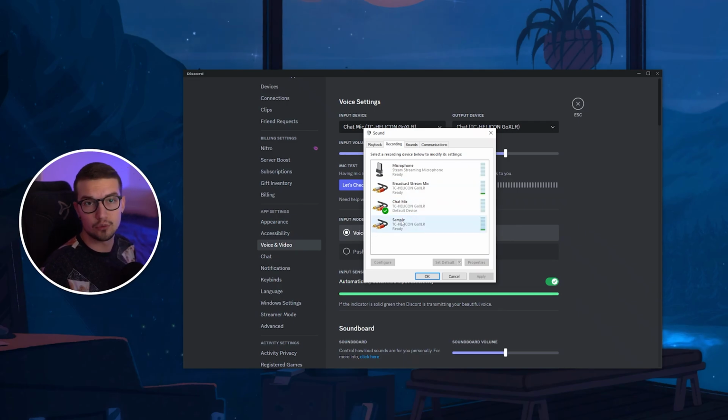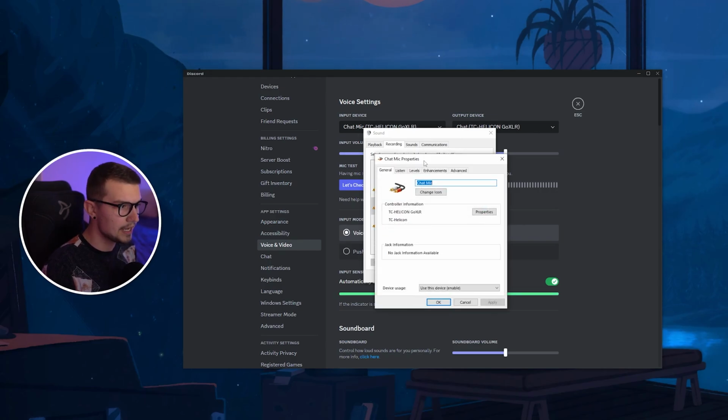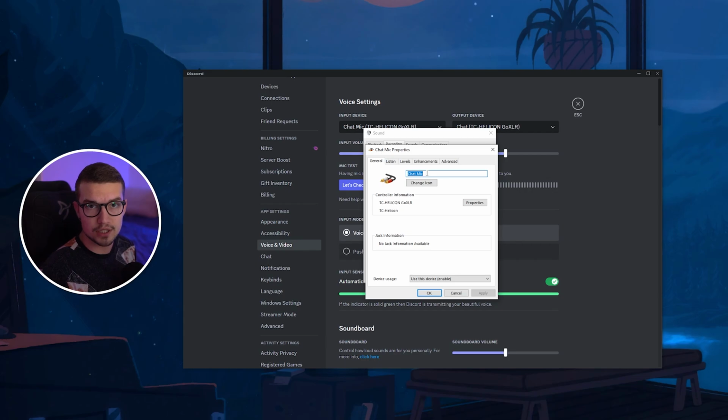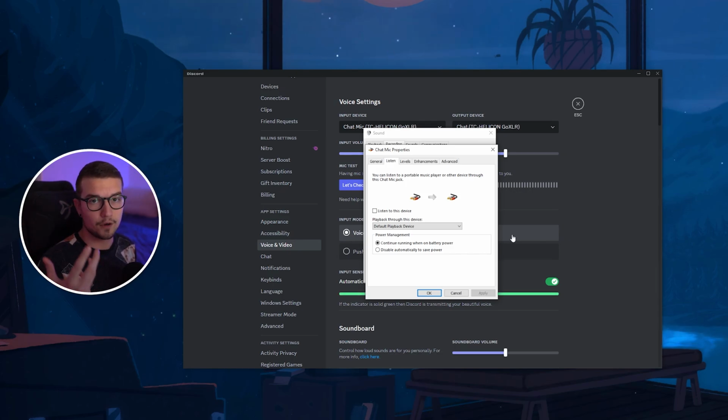Keep in mind that you need to choose what your microphone is. Simply click once on it and then click set default right over here. Once that's set to default, you can click on properties and check what the options on the microphone itself are. Now we can go into listen and click on listen to this device right over here, click on apply, and then we can hear ourselves in our headphones or speakers.